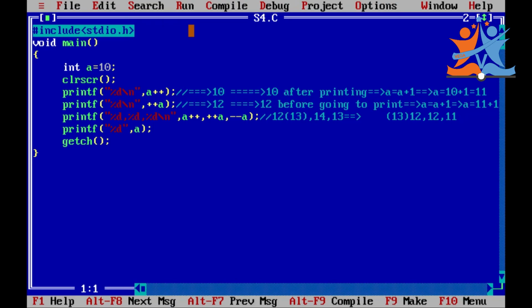So this is the concept we completed today, and in the next session we will cover assignment operators as well as relational operators. Okay, thank you, have a nice day.